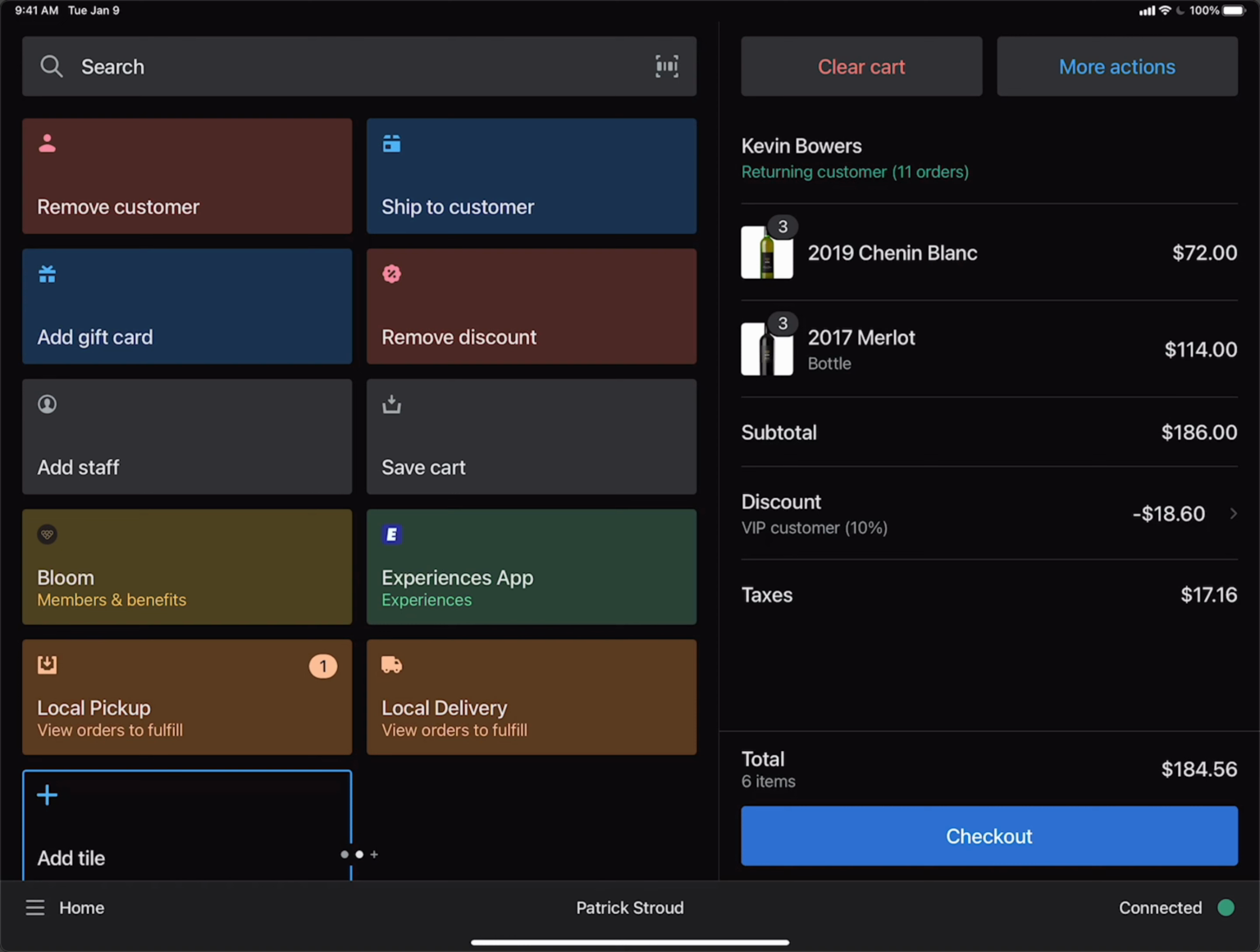Taxes have been calculated. Again, this point of sale system is attached to Avalara, so we are getting the correct taxes on alcohol from Avalara in this particular case. And we have, again, the blue checkout button if we're ready to check out. But let's say that Kevin wants to now go taste some wine. He's not ready to complete his purchase.